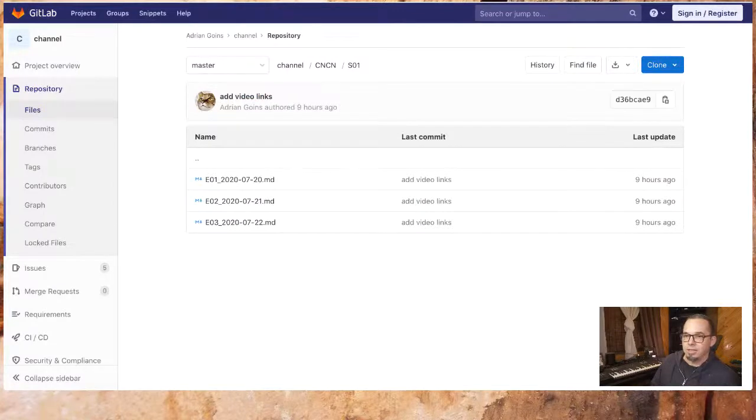I have a GitLab registry. Oh. I have a GitLab repository.